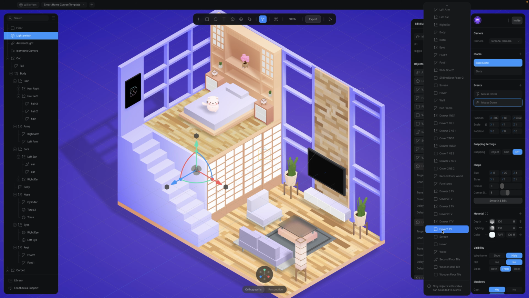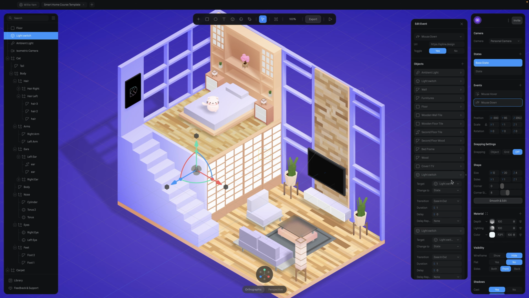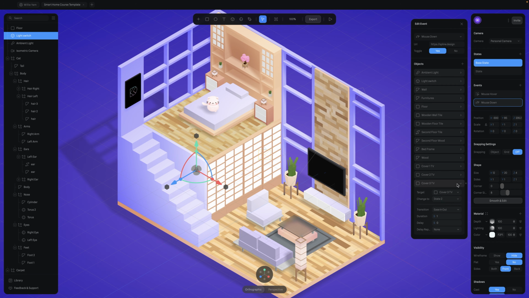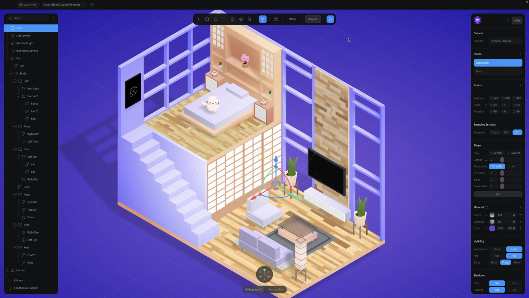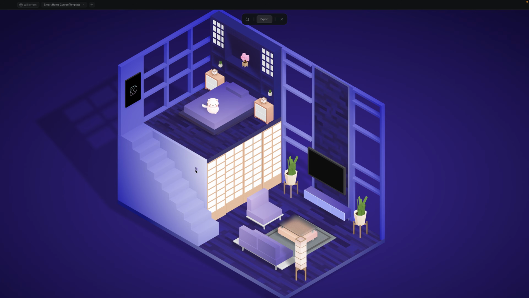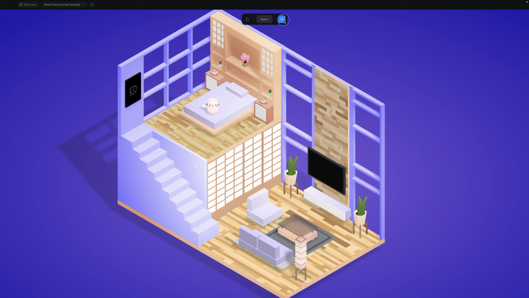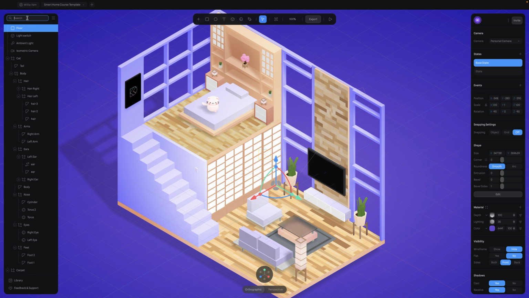Now on the light switch, let's add 3 new objects. It's going to be cover TV1, cover TV2, and cover TV3. Let's play it. All right.